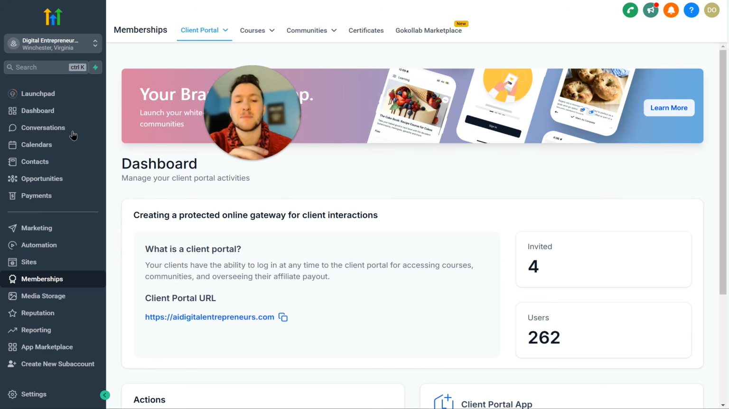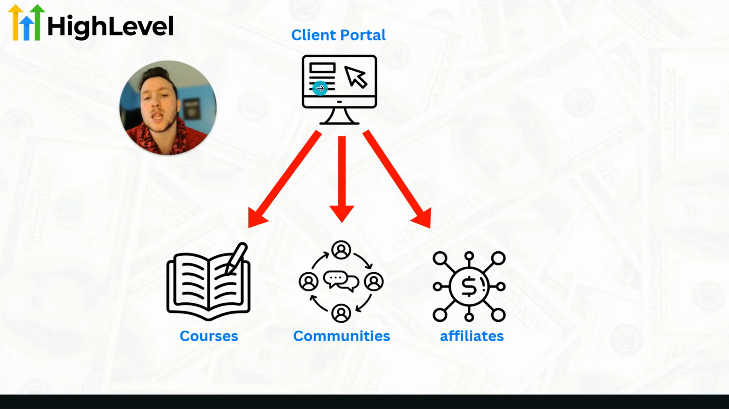So before we go through customizing this, I just want to explain what the client portal is and what it does. All the client portal is, is a gateway to these three things. There may be more added later, but it's a quick login portal for them to access courses, communities, and affiliates all from one place. So it streamlines your process as opposed to having to send a login to your courses, a login to communities, a login to your affiliate, all these different things. You can just have one client portal where they can log in, which will save you so much time. It also saves them a lot of confusion.